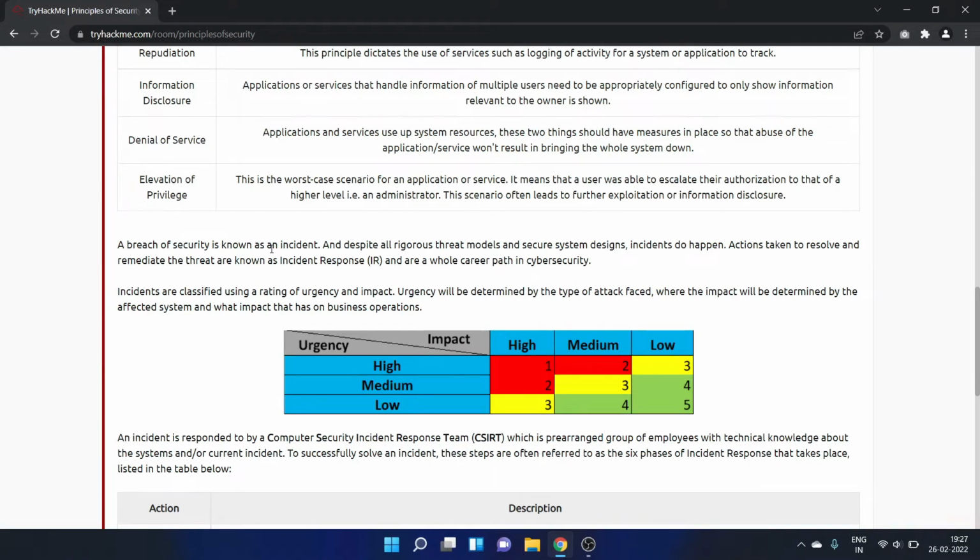A breach of security is known as an incident. And despite all rigorous threat models and secure system design, incidents do happen. Action taken to resolve and remediate the threats is known as incident response or IR, and there is a whole career path in cybersecurity, like incident responder. Incidents are classified using a rating of urgency and impact. Urgency will be determined by the type of attack faced, where the impact will be determined by the affected system, and what impact that has on business operations. So the urgency and impact are categorized in three levels: high, medium, and low.